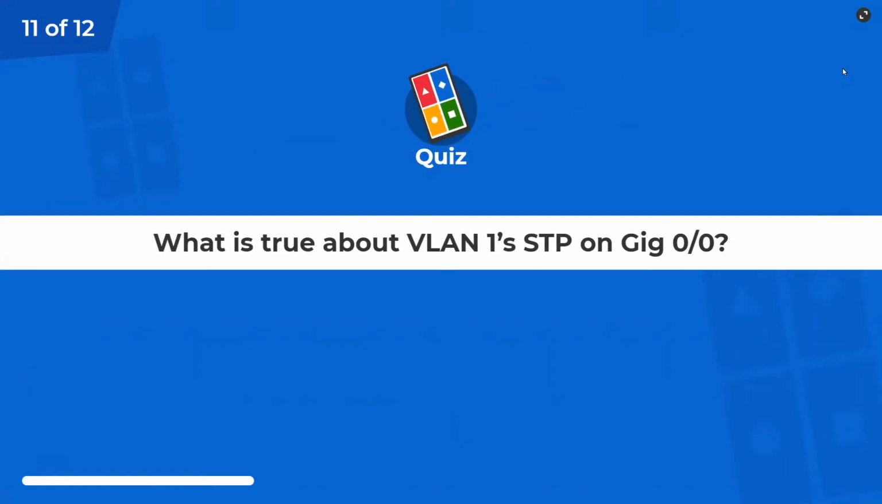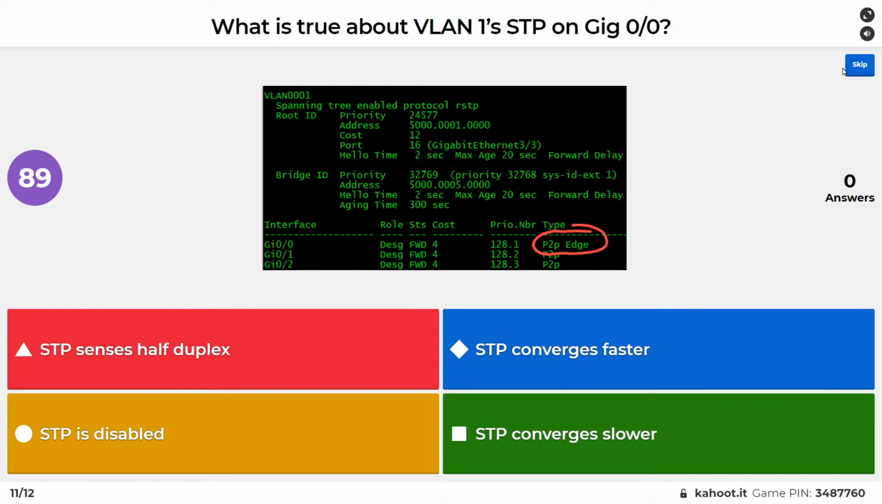All right, question 11. What is true about VLAN 1's spanning tree as it relates to gigabit Ethernet 0/0?